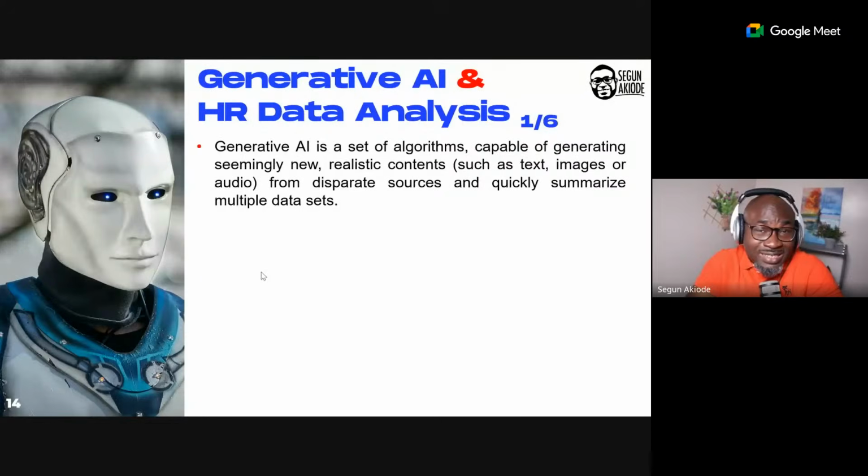ChatGPT will go on the internet, sort information and present it to you as new. The major problem is that it might not give you the source of the data, but you can also make it give you the source of the data. So that's the way it works.